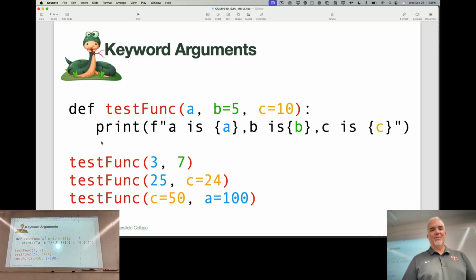Option exists. Yes, it does. So when we have named arguments like this, or named parameters, right? I have a test function. It takes 3 parameters, or 3 arguments. I have A, B, and C.